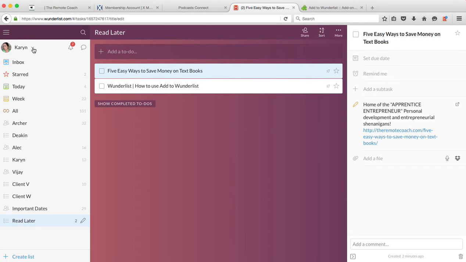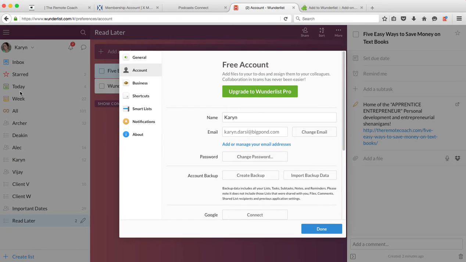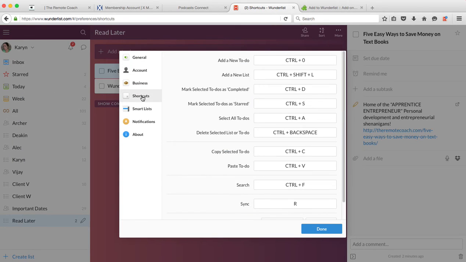If you'd like to see the shortcuts under your name, I think it's under Account Settings, Shortcuts, and you can see there are the shortcuts that you can use. So Control-C and Control-V is your copy and paste to do. Sync, oh there you go, sync on demand is R.